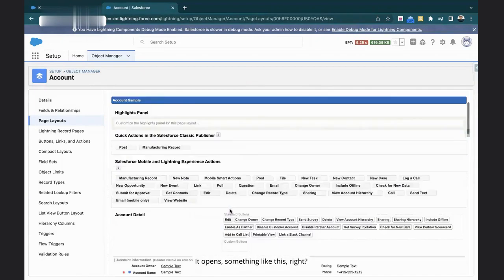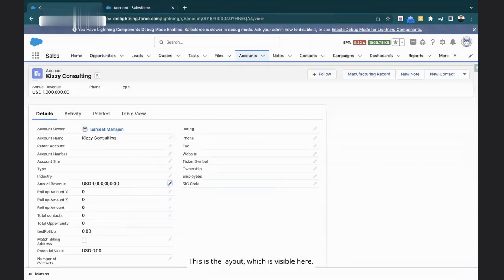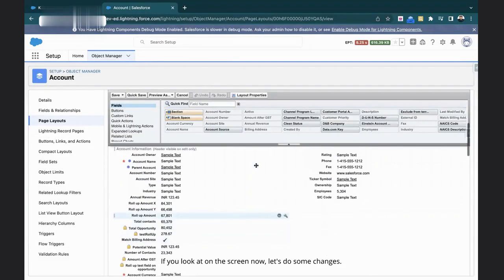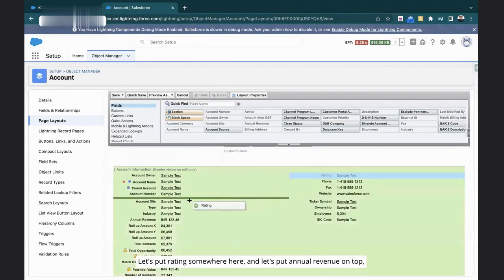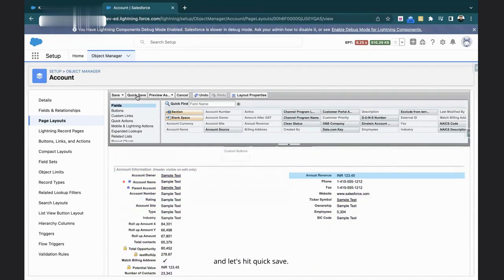It opens something like this, right? This is the layout which is visible here if you look at the screen. Now let's do some changes. Let's put a rating somewhere here, and let's put annual revenue on top, and let's hit quick save.